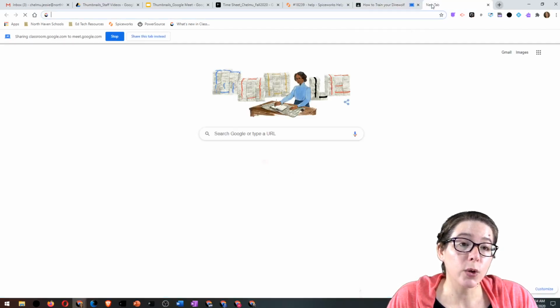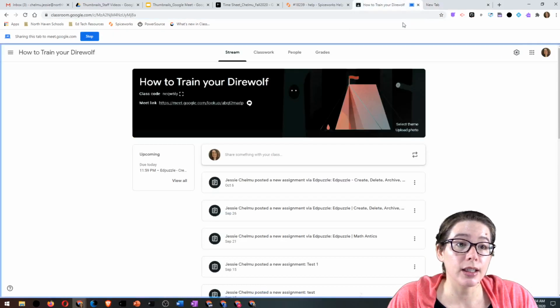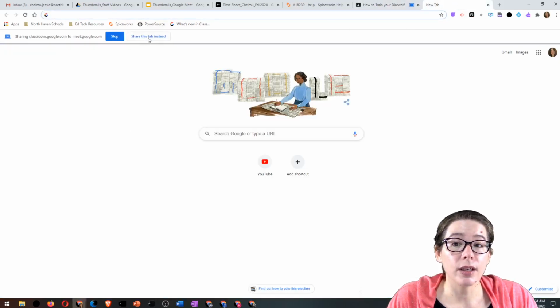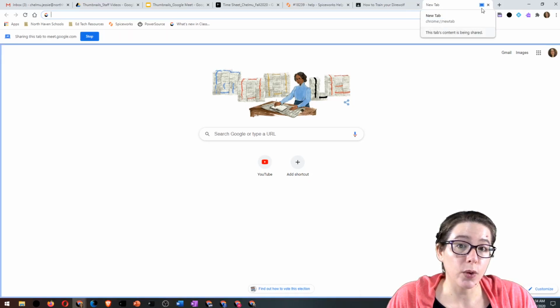Now, if I go to a different tab, it's going to let me know that I'm not sharing this tab, and if I want to, I can share this tab instead by clicking this button, or I can stop sharing altogether, because right now the students can't see this. What they're seeing is this one. And notice that if I click share this tab instead, then I've got the blue rectangle over here.